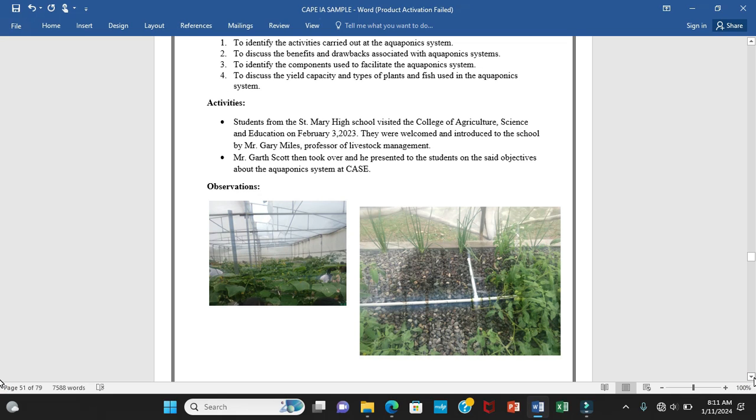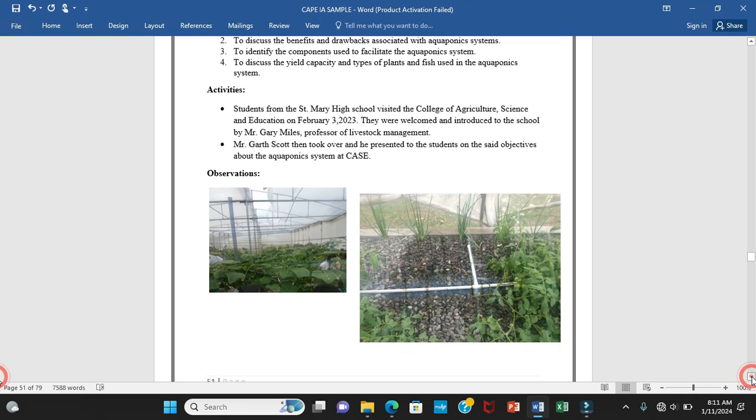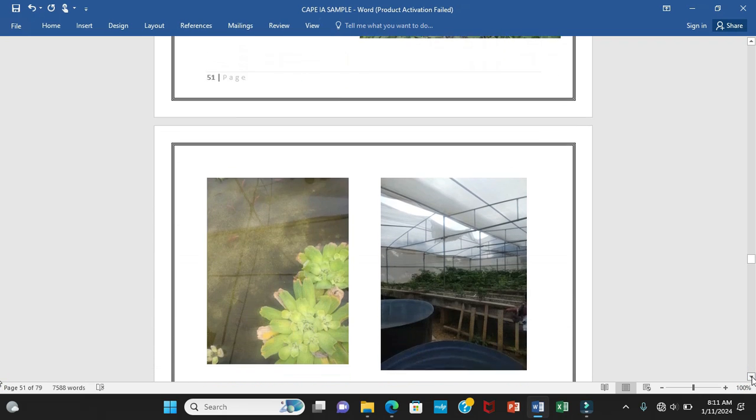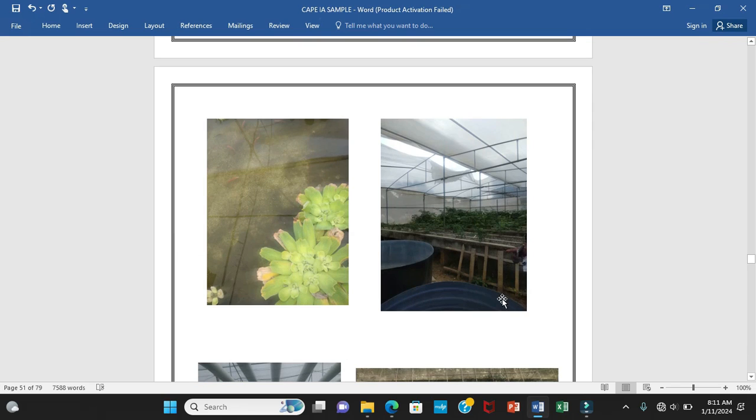All right, so the hydroponic system and the aquaponic system at the College of Agriculture will prevent eutrophication. No nutrients will escape from this system, and it reduces eutrophication.